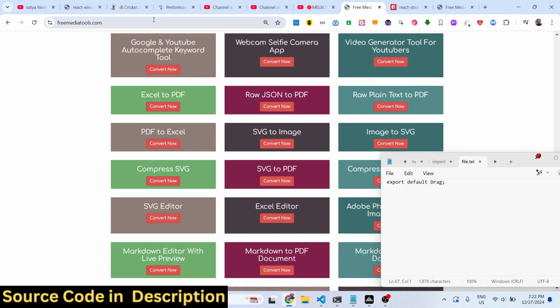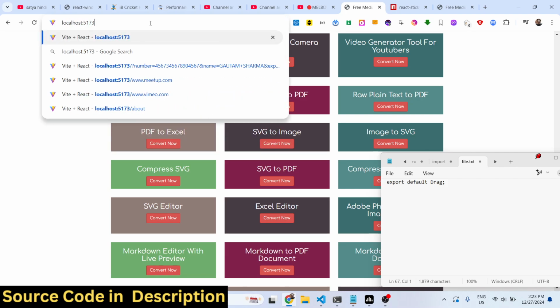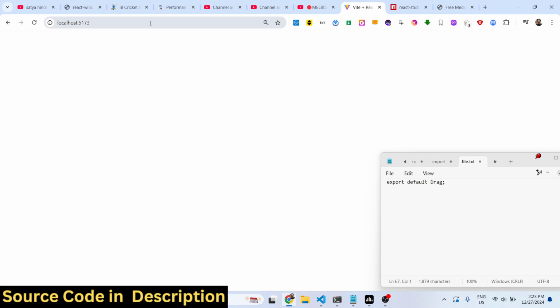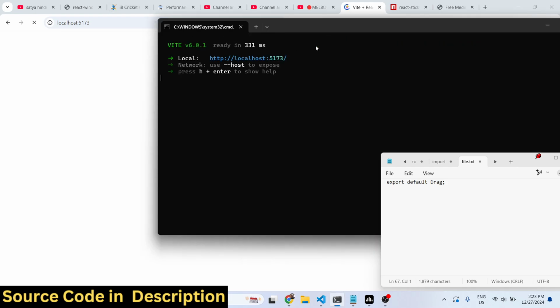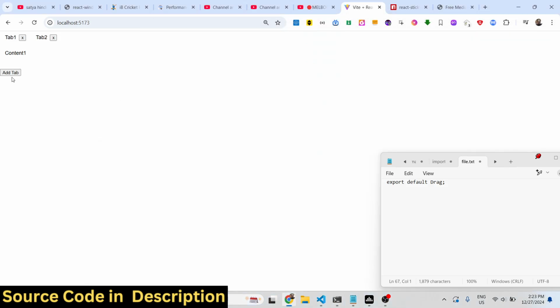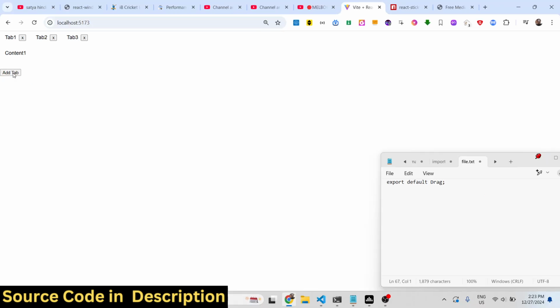So in this video I will show you how to create tabs. We can have multiple tabs inside your React.js application. You can add them, remove them, just manage them inside your React.js application. So we have this button out there. If you see, once I click the button, I will be able to add multiple tabs.